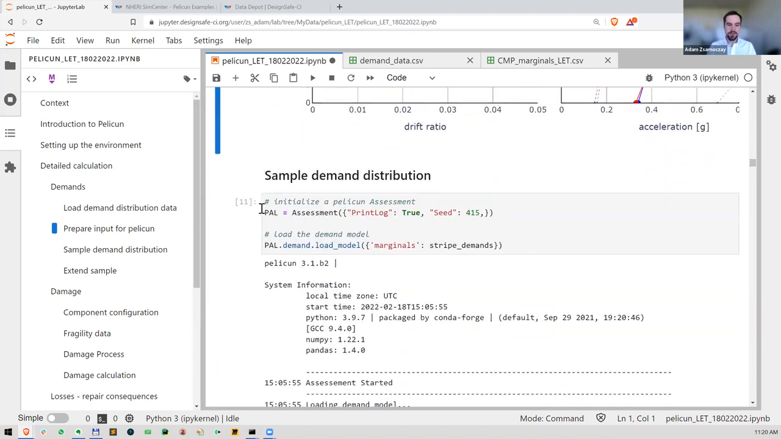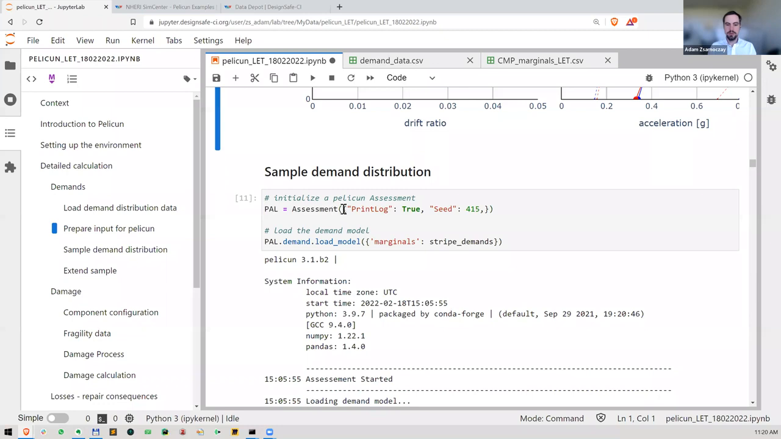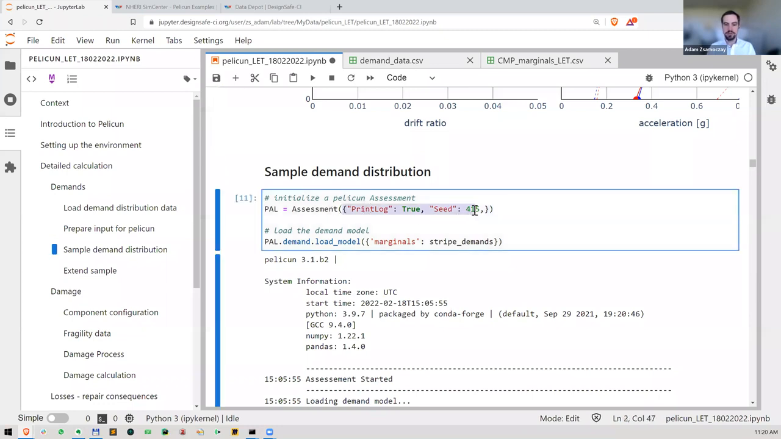So this is fed into Pelicun. It's as simple as creating an assessment. You can provide some options for the assessment when you create it. Those of you who have used Pelicun 2.6 before, you are used to creating an input file. You no longer have to do that. You can, but you don't have to do that in this new version. So all you need to do is create an assessment and start working and issuing commands for it.